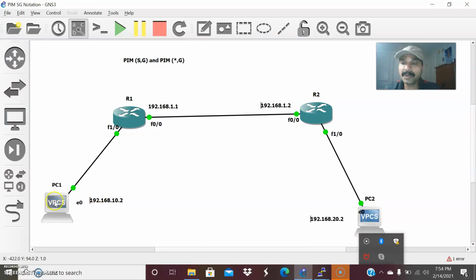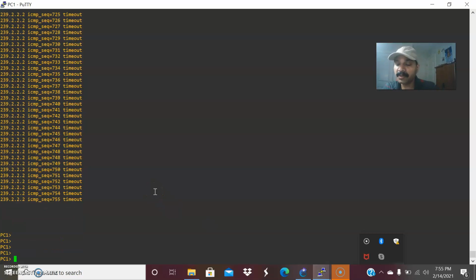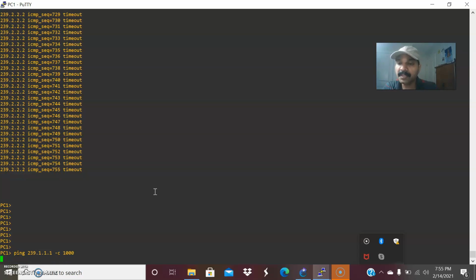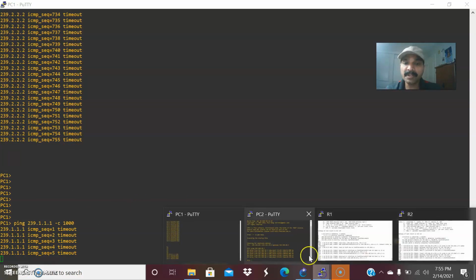Now I'm going to generate multicast traffic from PC1 to a multicast address, S,G. S is the source and G is the multicast address to which I'm going to stream the traffic. So from PC1, let us start the traffic: ping 239.1.1.1 -c 1000. 1000 is the number of packets. I am just starting multicast traffic, or assume the user is launching a multicast application, a video application. Now let us see the traffic.